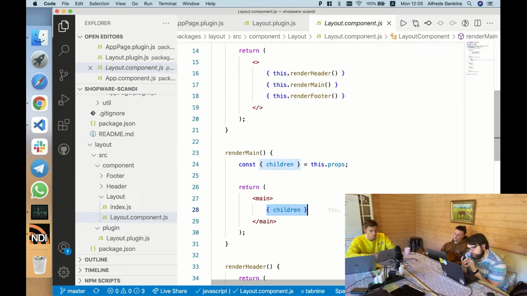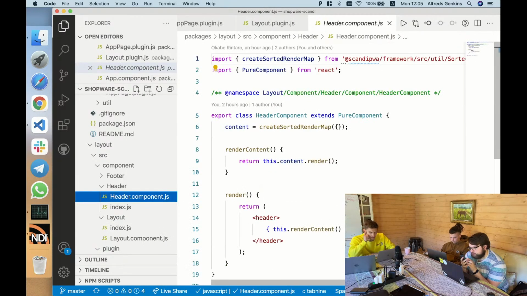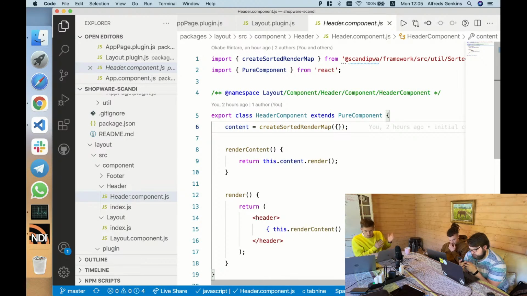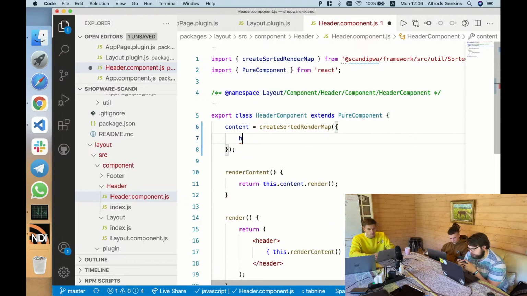And those are simple layouts with these sorted render maps. And these sorted render maps are very useful again, because they allow us to position elements by some value, by some position, and also by the key. So later on, when this object is filled in, there could be something like hello world. And in our theme, we could get the world by the hello key.